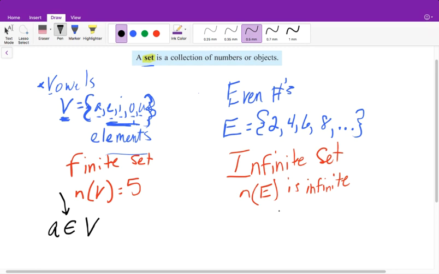Now let's go over here and do another example. What if I say, let's look at the number 7. And 7 is not an even number, so we can't say that it is an element of set E. So the way that we would denote that it's not a member or not an element is we will put a slash through it.